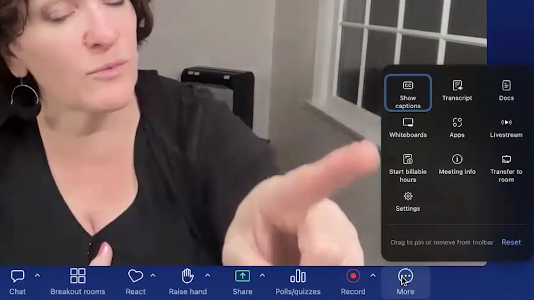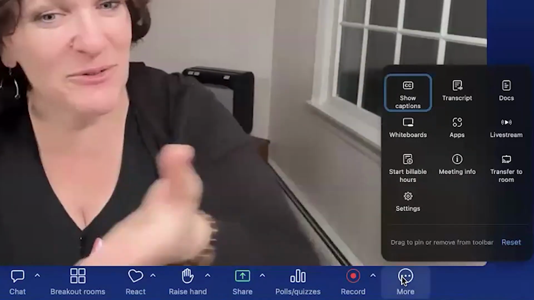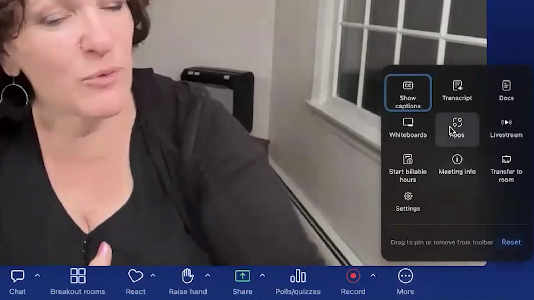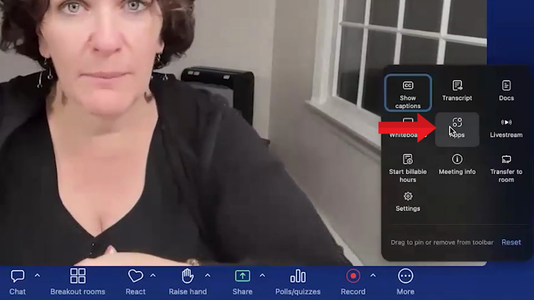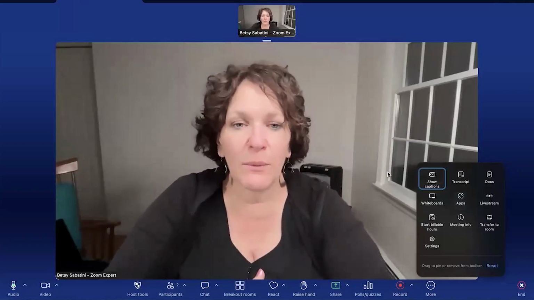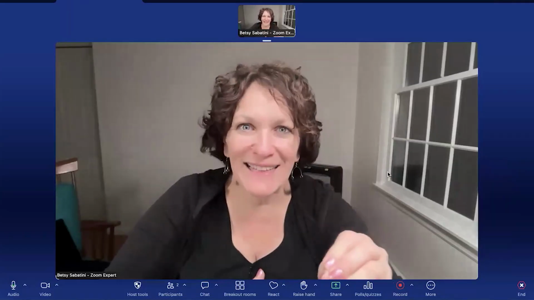If you don't see apps here, then you're going to go here to more. When you go to more, that's just the leftover items that don't fit here, and you'll see apps right there. So that's where you bring up the apps to use them in the meeting. But the host tools that we went through are really to set and tweak the permissions for them. And now you know exactly how to take control of your Zoom meeting in real time without the stress.